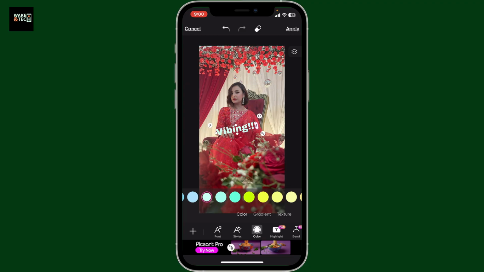There are other tools such as styles, changing fonts, adding strokes, blending, and using opacity to adjust transparency. Go ahead and explore around with the tools provided at the bottom so that you can customize your text. After you are happy with the text, tap on Apply at the top right, and that is how you will be able to save the change.